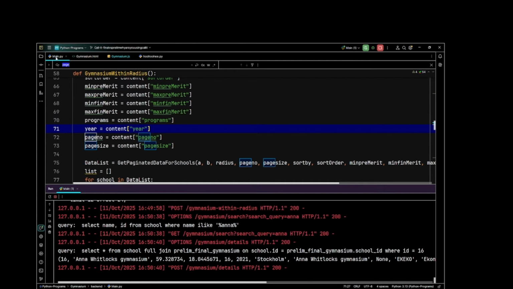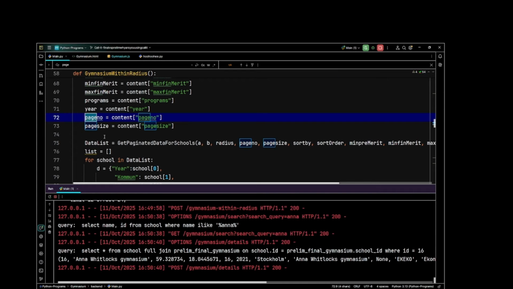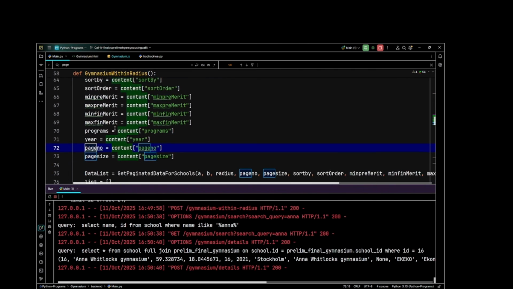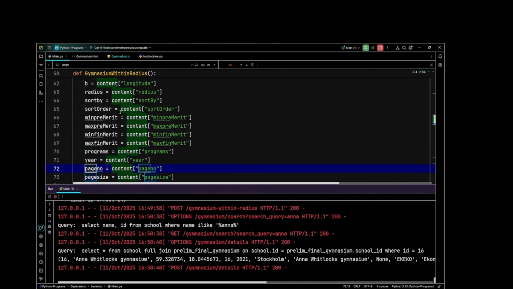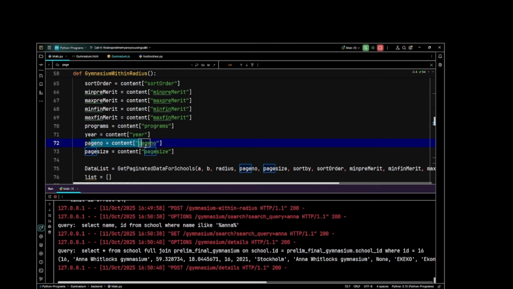Now if we go to the main, over here we have the page number, like the content page number, and then we have page size. So this is the gymnasium within radius function. This is part of the data that we're looking for, like each gymnasium, which page it's on and the size of the page. So that's basically what we're looking at.